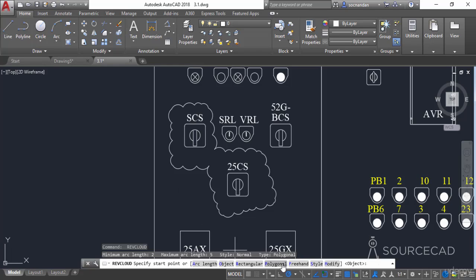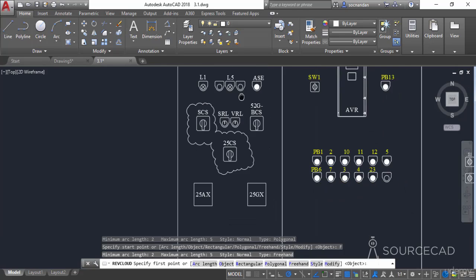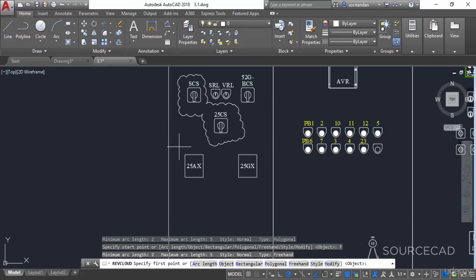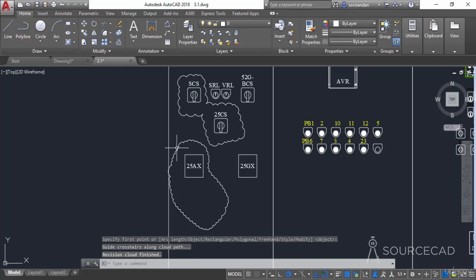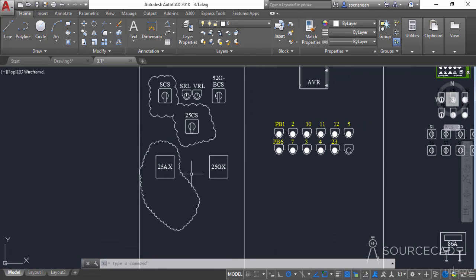So now we have already seen the polygonal. Let's look at the freehand, and in this case you can make a freehand sketch and click at a point to start the freehand cloud, and now make a sketch just like this. And when you reach the starting point, the cloud will automatically finish and the completely closed loop will be formed just like this.